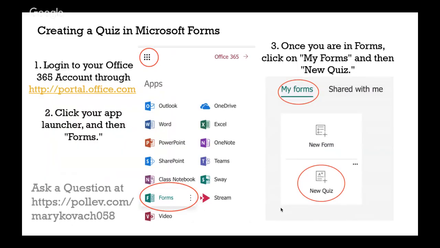Okay, so now we'll go through how you could get started by creating a Microsoft form. And then as we go through the presentation, show you some of those other features. So first, what you would have to do is log into your Office 365 account. And this is only available for those who would have Office 365. And then you want to go to all of your apps on your app launcher and click Forms.